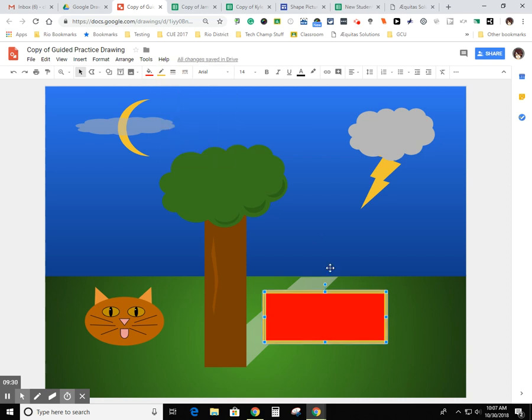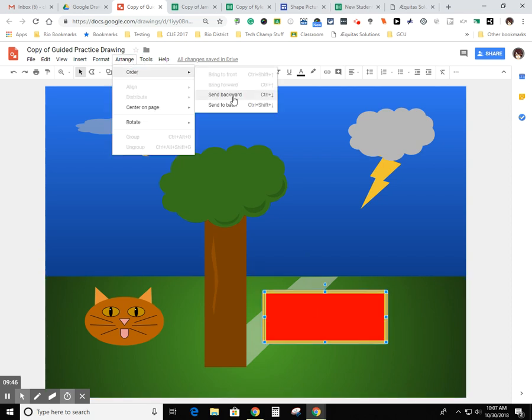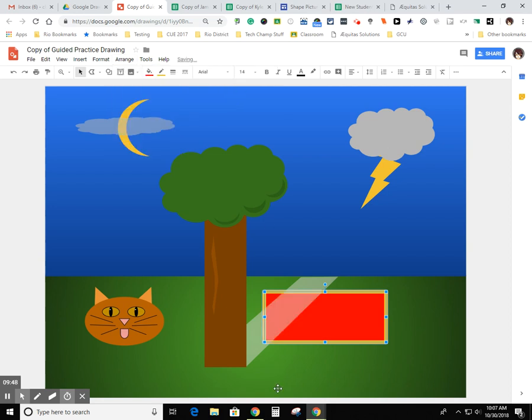Okay. Now, I want you to think about, do shadows go on top of objects or behind them? So obviously I need to move this shadow forward, or I need to move my blanket back. So I'm going to click on my blanket, arrange, order, send backward. Okay. And that is shading and shadows.